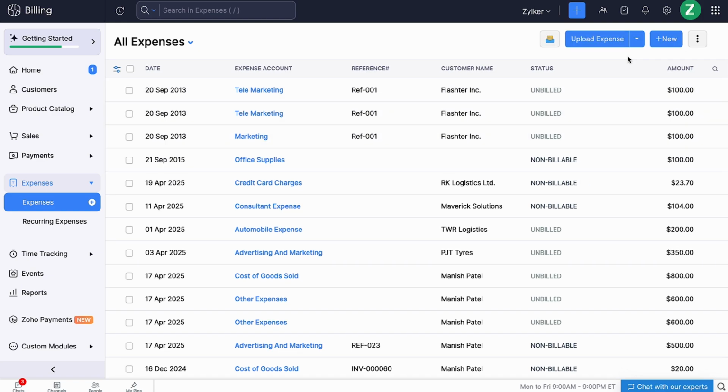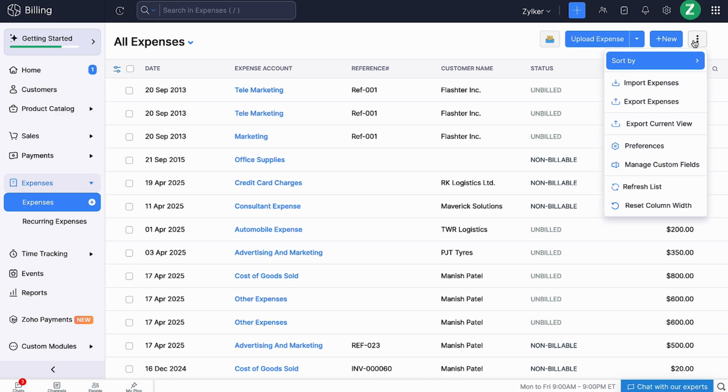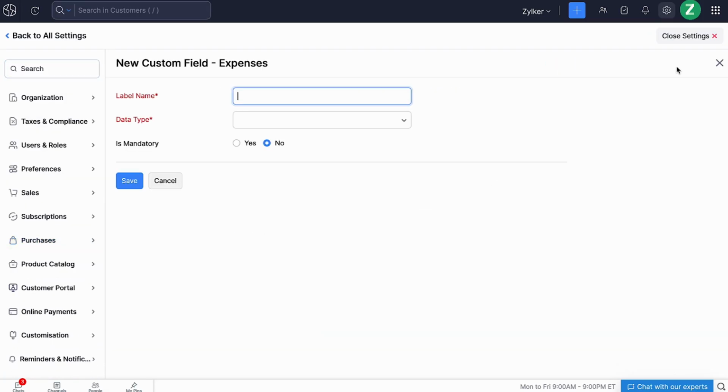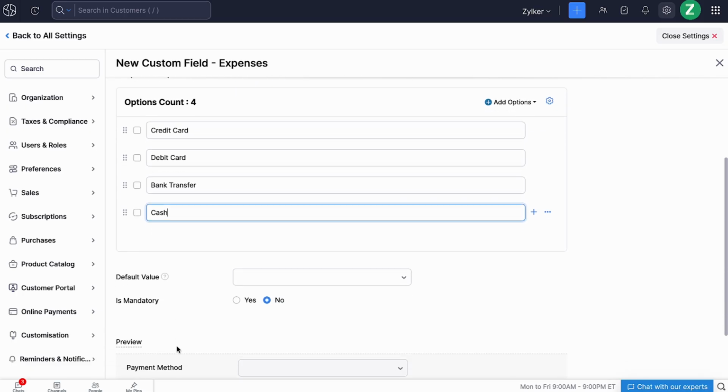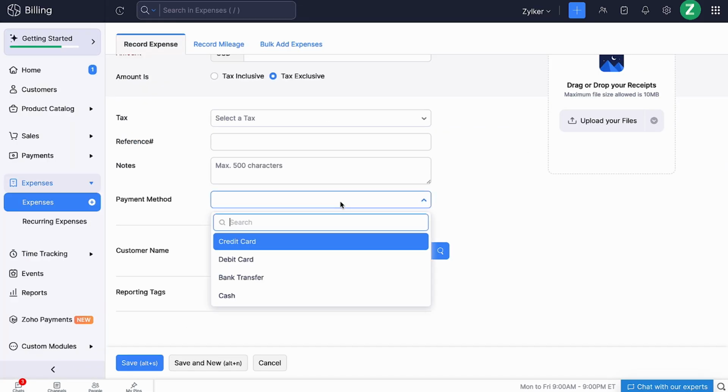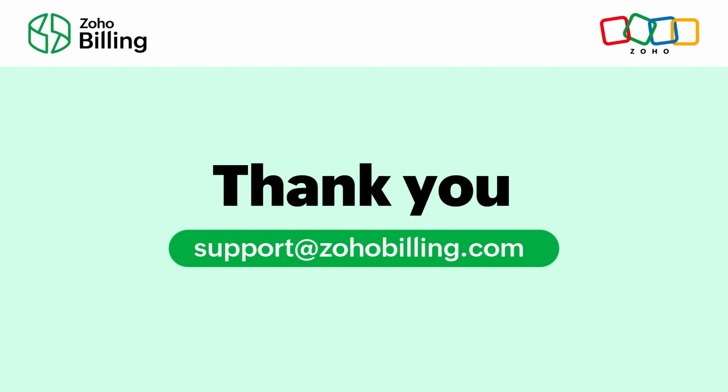If you want additional fields to your expense, click the More icon and select Manage Custom Fields. Click Plus New Custom Field. The field that you add here will be displayed while creating or recording your expenses. And that's how simple it is to record your company's expenses using Zoho Billing.